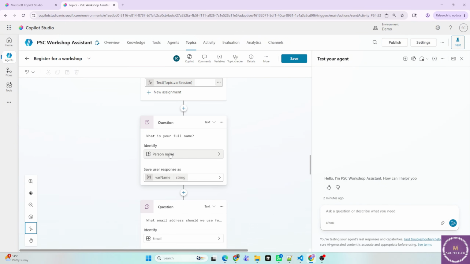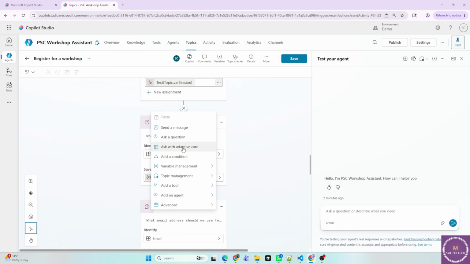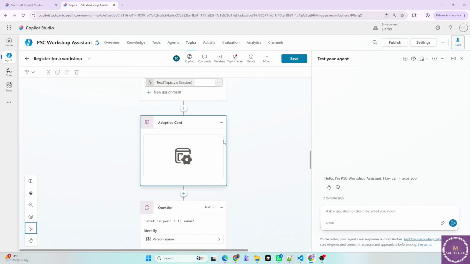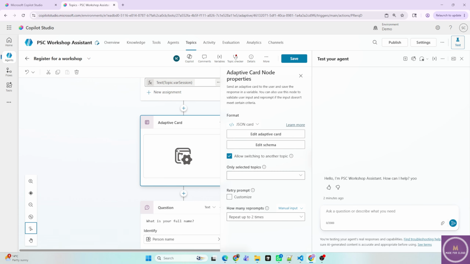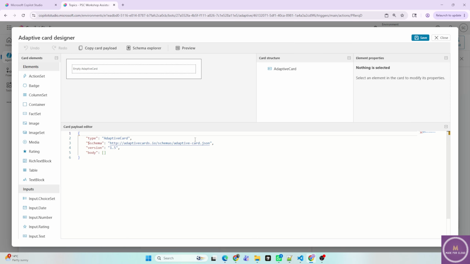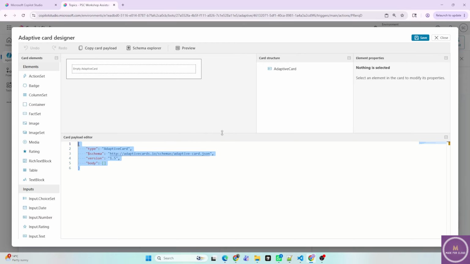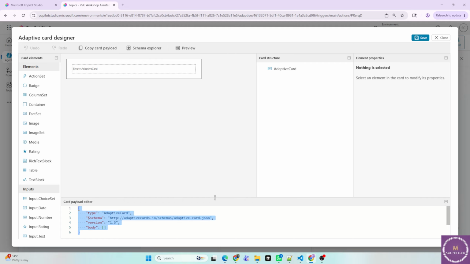So now instead of asking in plain text, let's ask in the form of an adaptive card. So click on Ask with Adaptive Card. And when you click here, it shows the Edit Adaptive Card. Now there are two ways. Either you use the visual editor or you can just copy paste your JSON file and it will show. So this adaptive card I want to create with the visual editor.